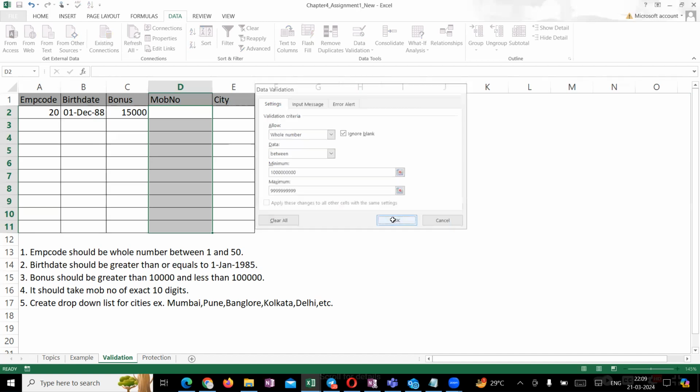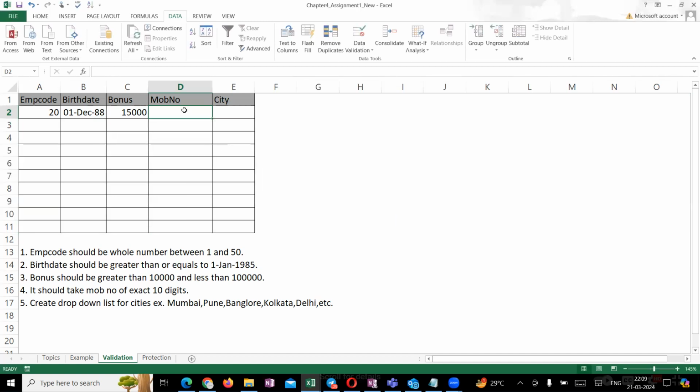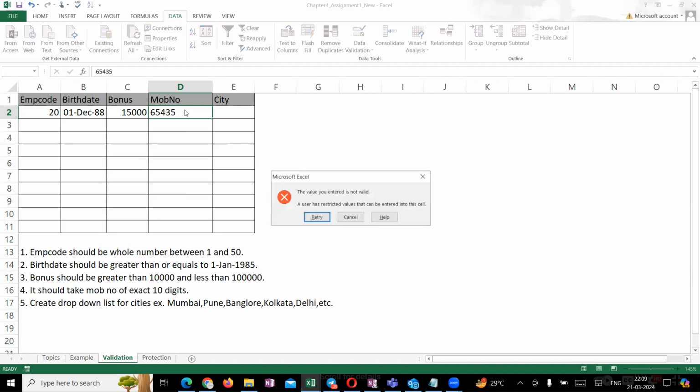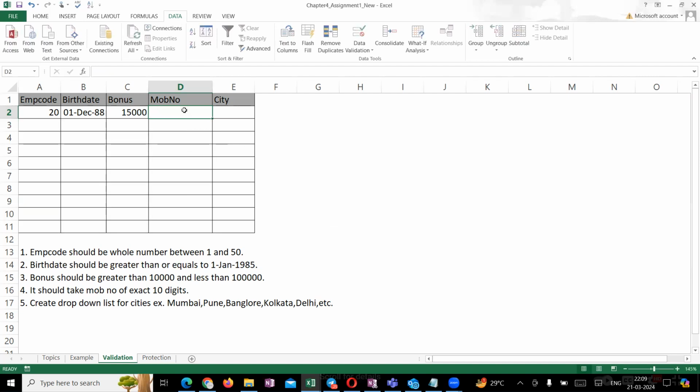Okay, if I click OK, and if I put my number here, so if I put some smaller number, see, it's not accepting it. And if I put some proper 10-digit number, so maybe 1, 2, 3, 4, 5, 6, 7, 8, 9, 10. Okay, see, it took that number. So this is the way your validation works for number. This is how you can check for mobile number.